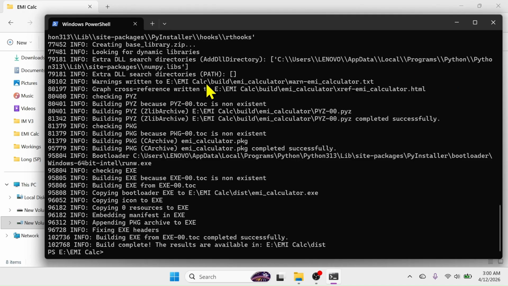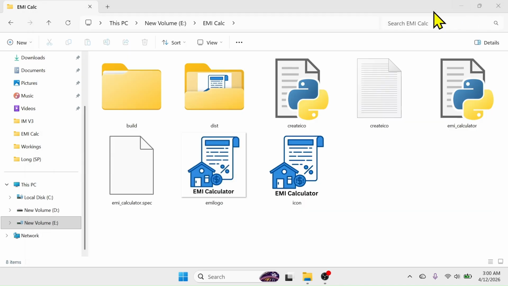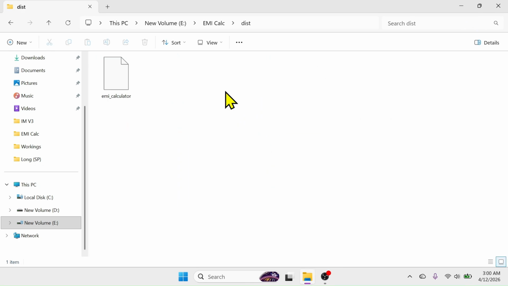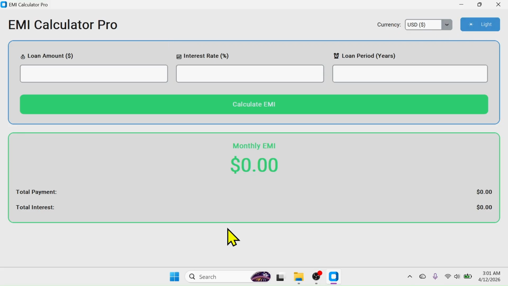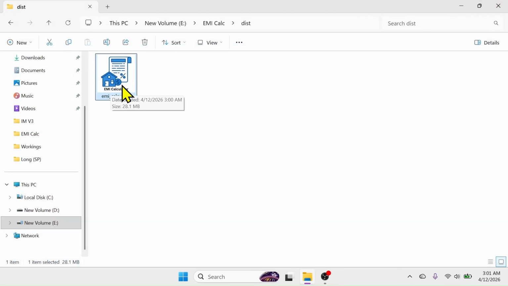Now you can close this Windows PowerShell, and here you can see some other folders are created, where you can see this dist folder. Now if you open this folder, here you can see the EMI calculator application with the custom image as an application logo. Now you can simply double click on this EMI calculator application, then the application will open. Here you can see this is the EMI calculator application and the custom image is used here. Now you can simply share this application with other users.